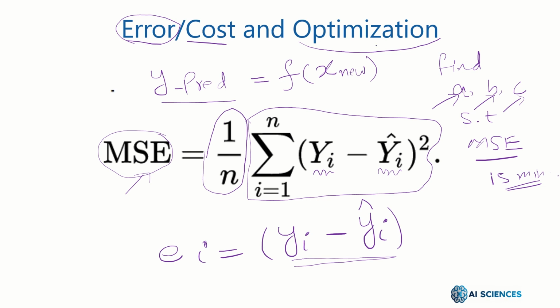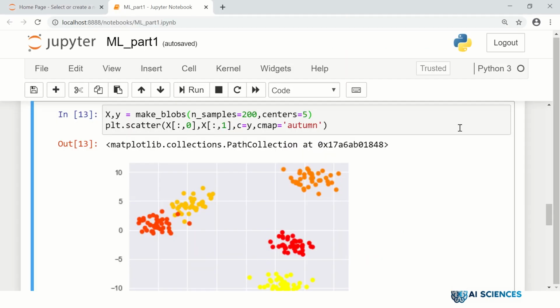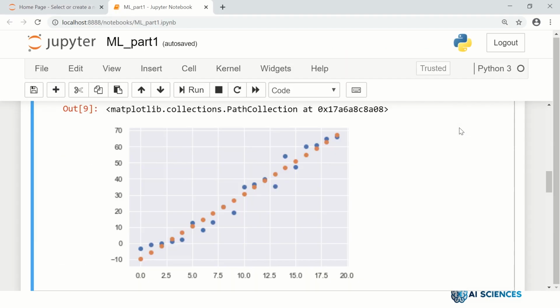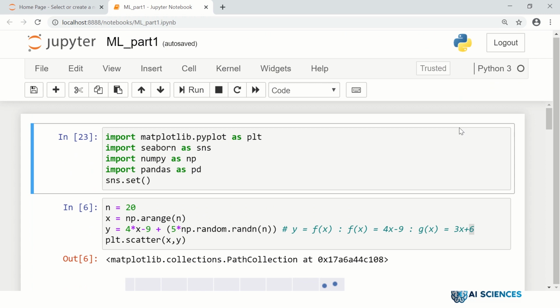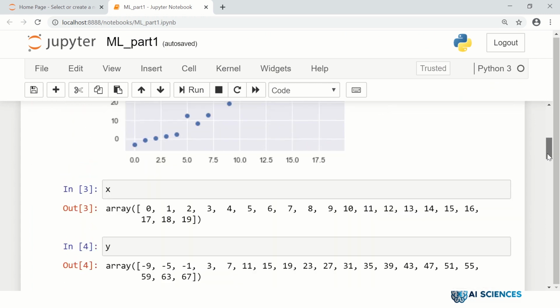Now the optimization routine actually is a routine that finds out the parameters A, B, and C, the values of A and B and C, that actually minimizes whatever error function or cost function you supply or you set. If I go back to Jupyter just to give you a look and feel of what I'm saying, what do we mean by optimization routine here?